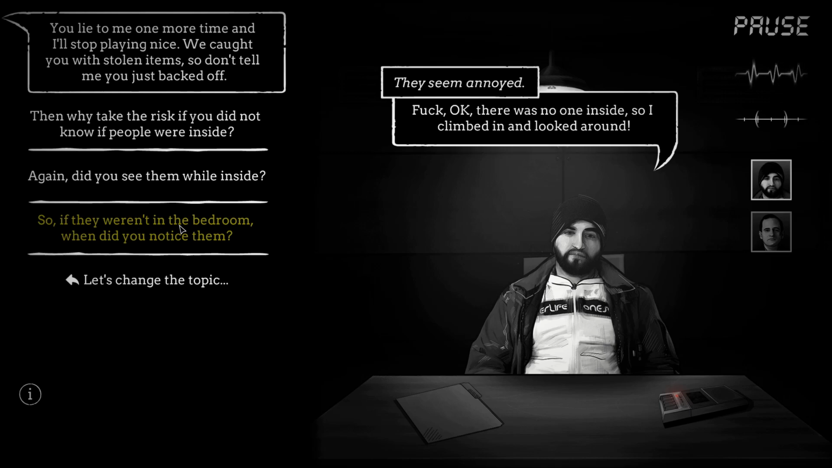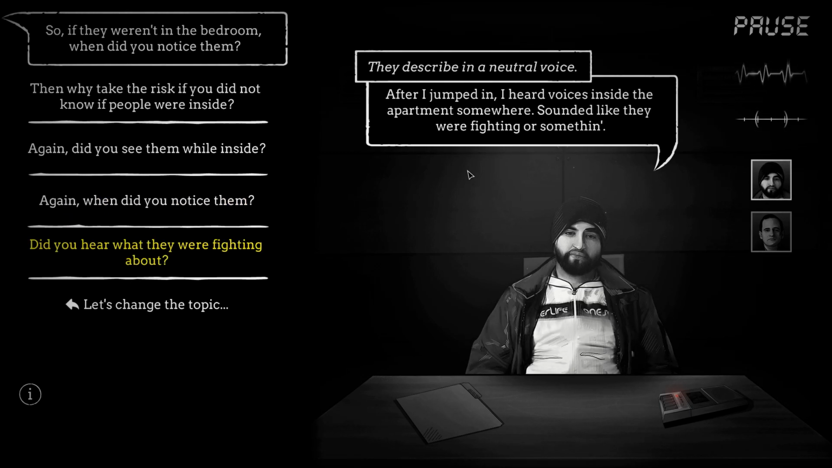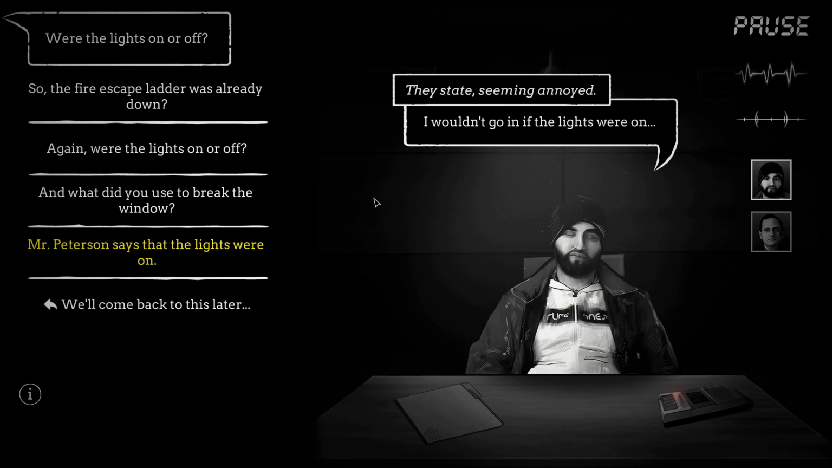So if they weren't in the bedroom, when did you notice them? After I jumped in, I heard voices inside the apartment somewhere. Sounded like they were fighting or something. Well, were the lights on or off? I wouldn't go in if the lights were on.